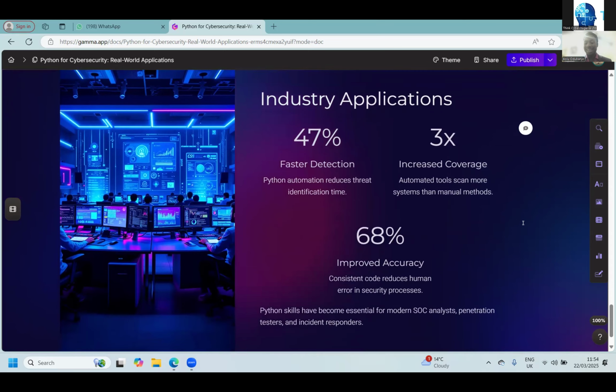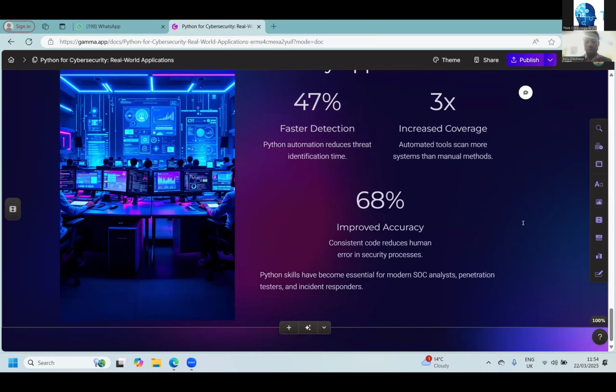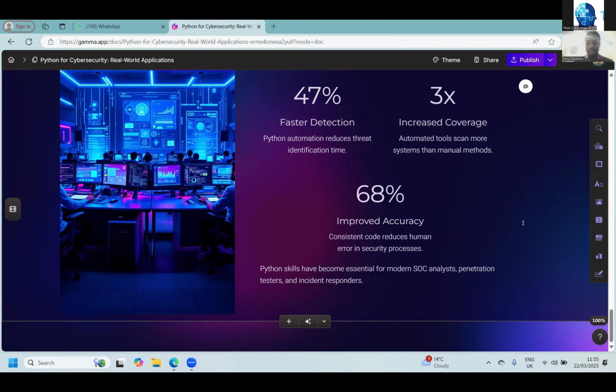And Python can create a 68% improved accuracy within the cybersecurity world because its consistent code reduces human errors in security processes. Python skills have become very essential for modern SOC analysts, penetration testers, and incident responders, because all these are industries in which automation has to be done because things are happening in real time. Data packets are getting sent in real time. Things have to be read. Things have to be automated to read this in real time. And Python helps in ensuring that all these things are accurate.